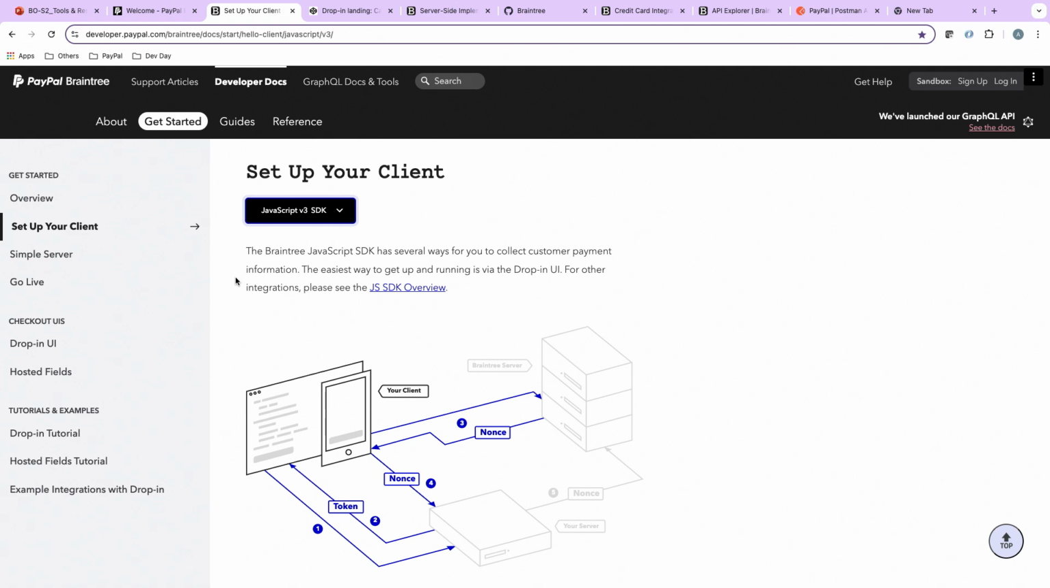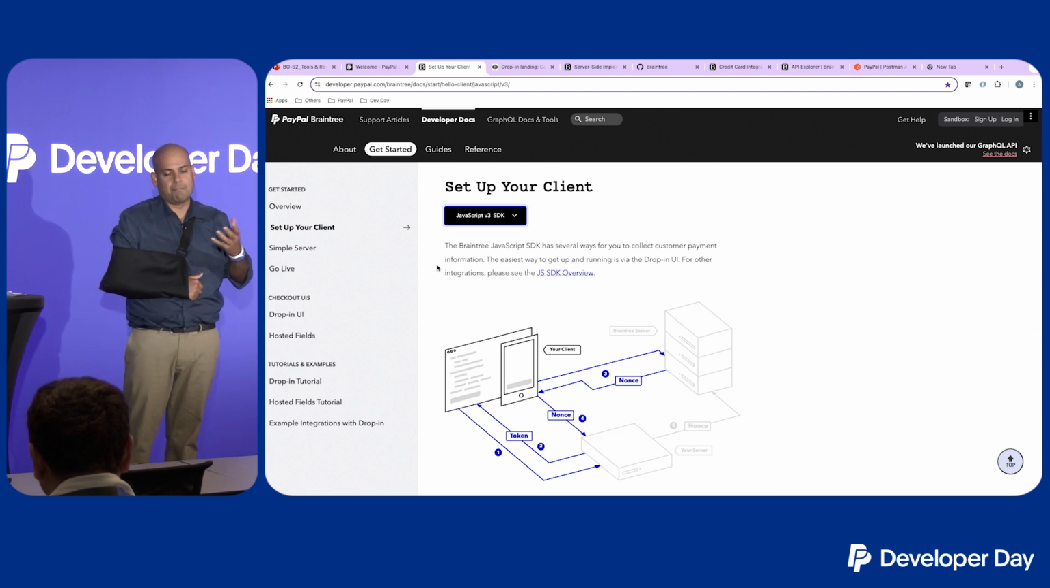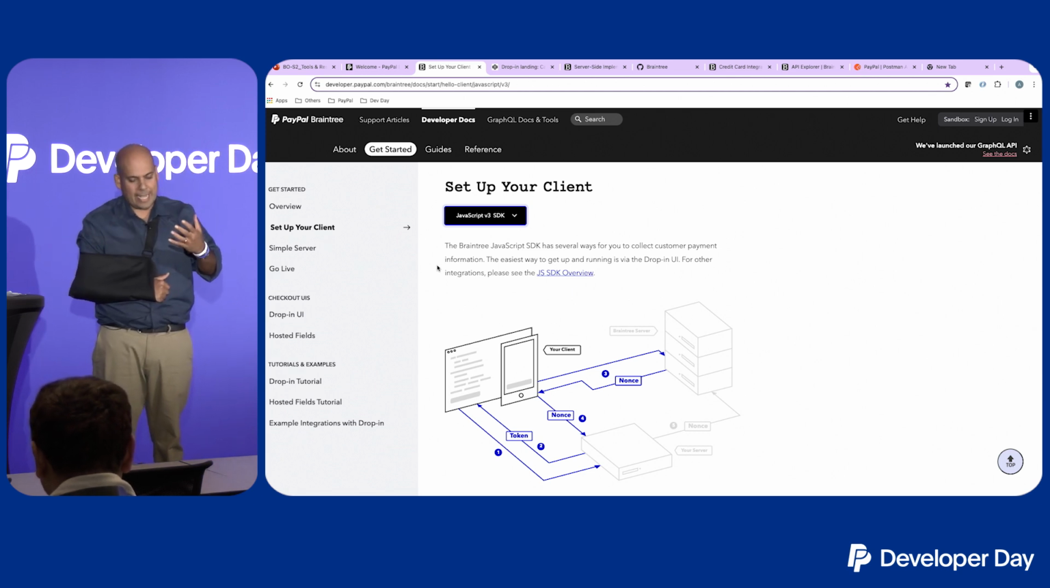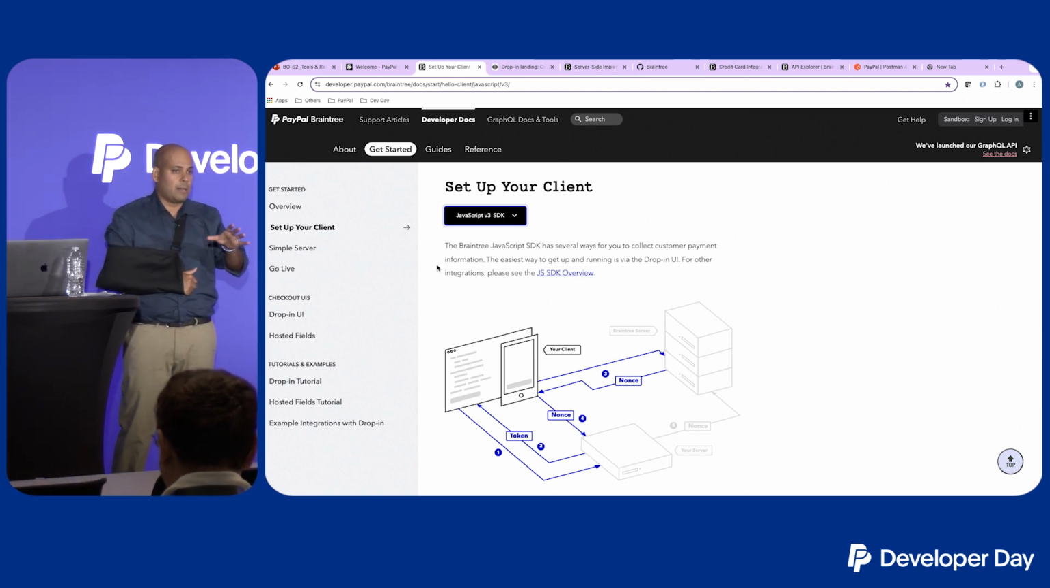Let's start with the client-side SDK. We've already spoken about this. It's an important component where you run this component on the client side. What it does is it takes the PCI compliance burden off your plate. The Braintree client-side SDK directly collects the card credentials, the payment credentials, and sends them over. But it's not limited to just the card details, right?